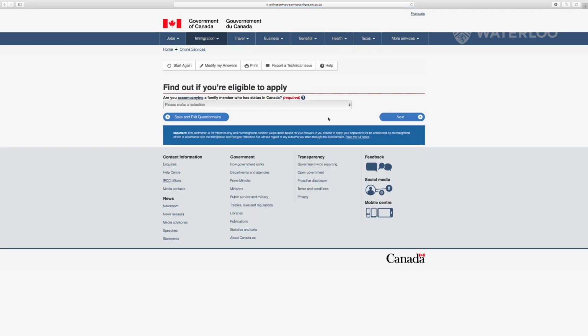Are you accompanying a family member who has status in Canada? A post-secondary study permit and co-op work permit are based on acceptance to Waterloo, not on a family member's status in Canada, so it is unlikely you are accompanying a family member at this time in relation to this question.